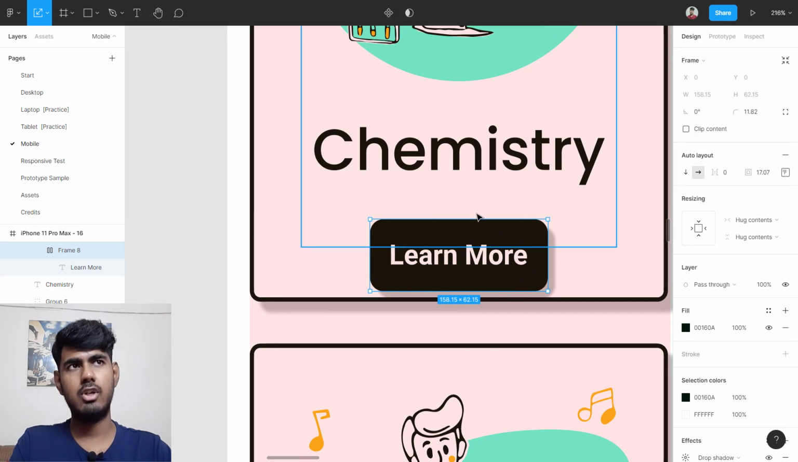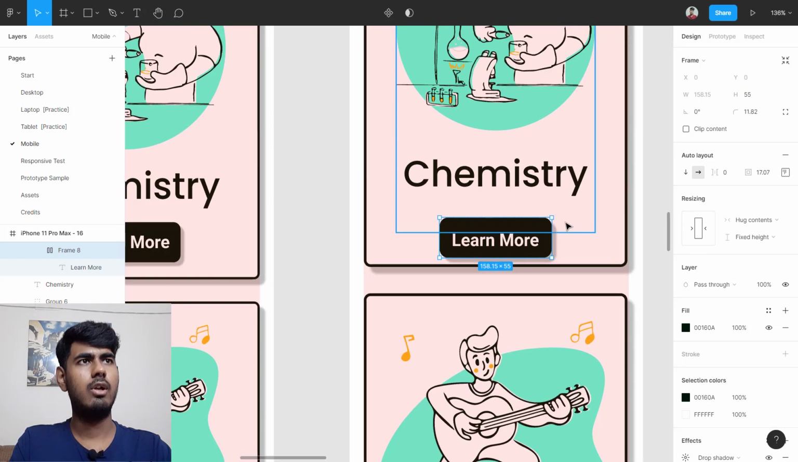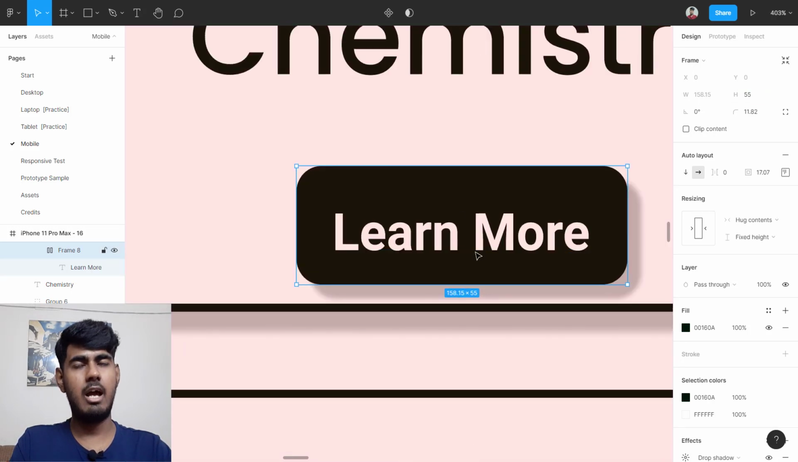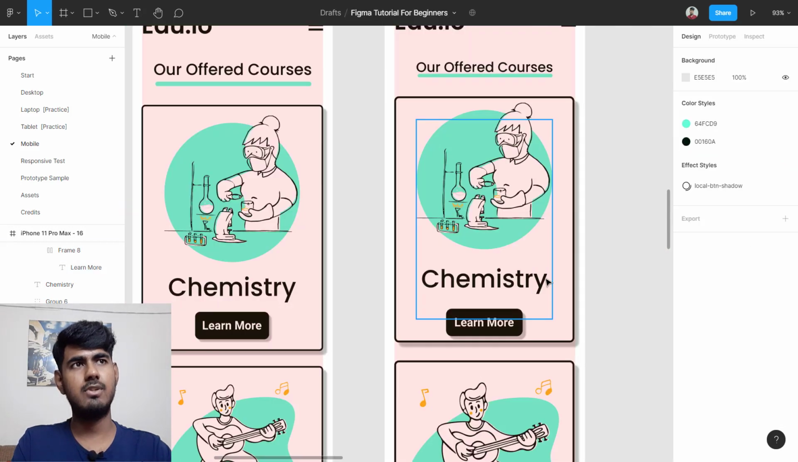So what you're going to do is select V on your keyboard and drag it a little bit up. Now set it to 55 pixels. 55, enter. There we go. Now look, the text is not at the very center. What you're going to do is click this over here and then center it like this. There we go, boom. But still we have so many gaps in our content.